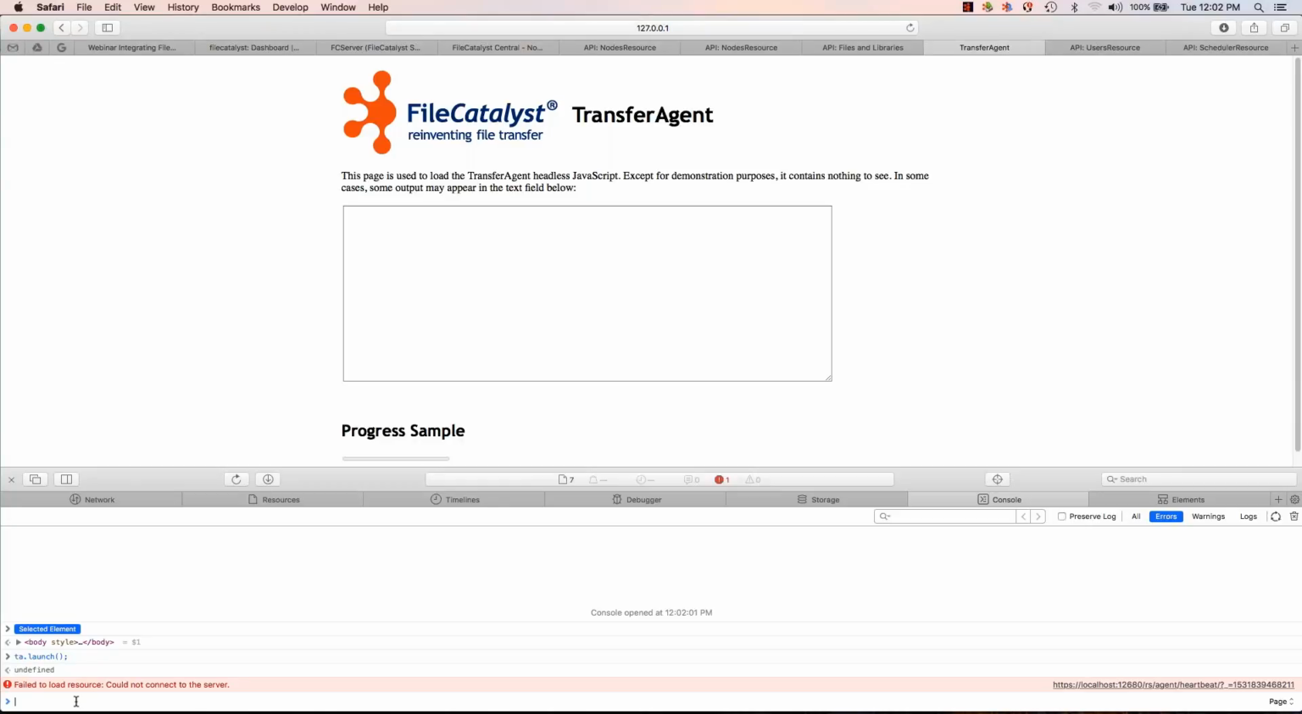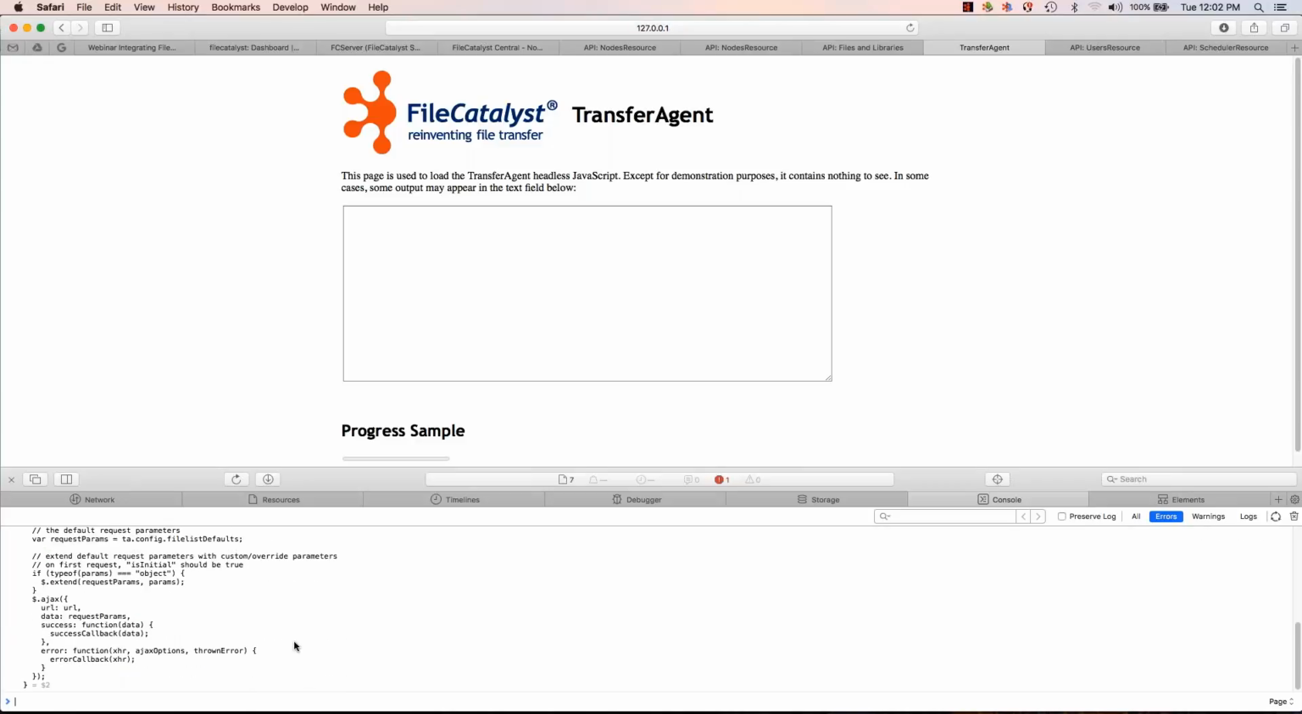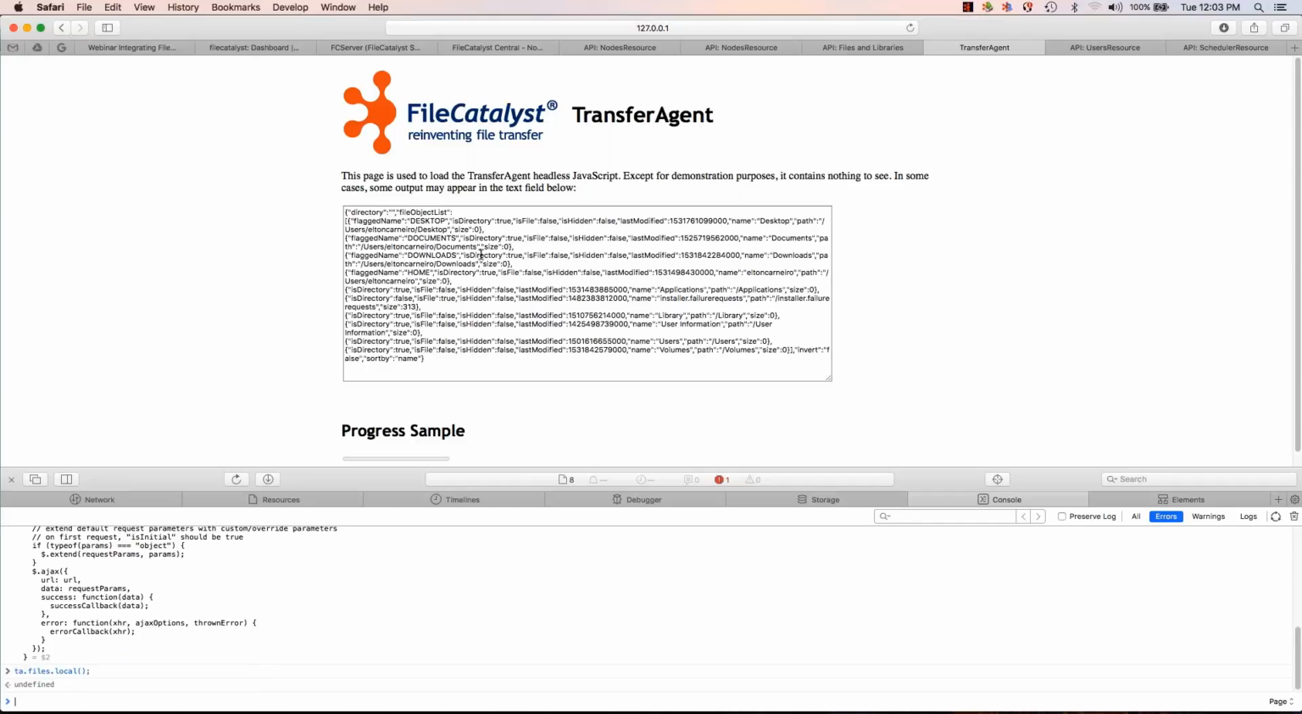So one thing is, let's say, getting the file listing of the local site. Once it's launched, you can do ta.files.local. This is a function, so if you hit enter, you get the function itself, and you can see what you need to pass in. I'm not going to pass in anything because I just want the defaults. So ta.files.local, if I call that, now I can see my JSON of all the files returned. You can do whatever you want with this. You can build your own UIs, etc. But this is our JavaScript API.